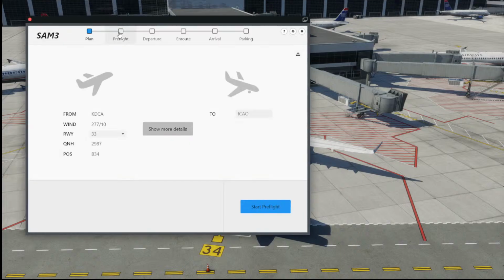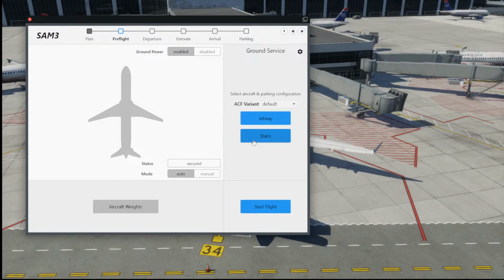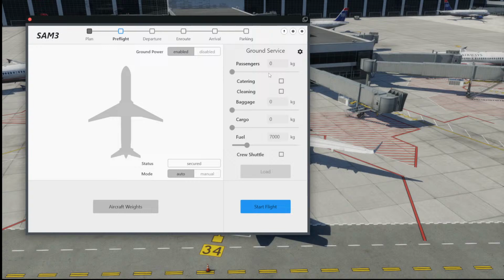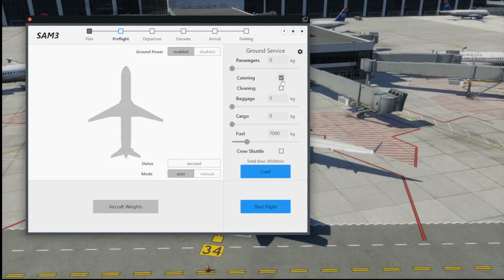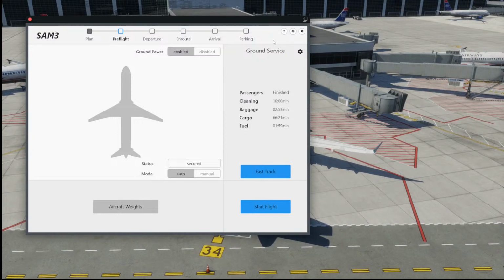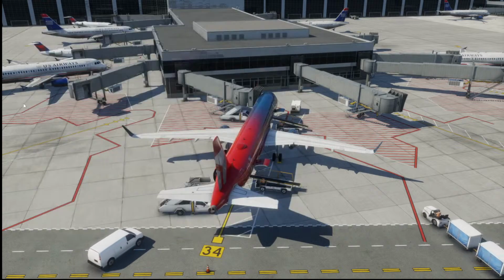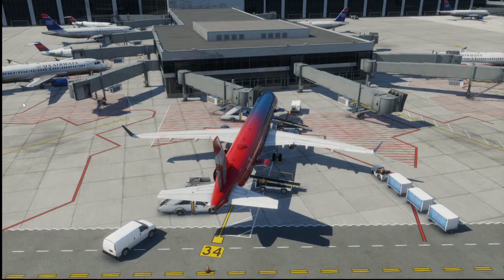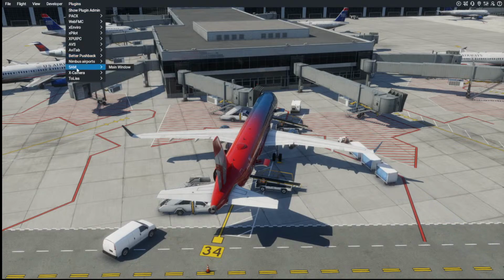I've not used SAM for a while, but I'm going to try it today. I'm just curious. Let me just try it and see what's going to happen. Okay, here we go. Alright, so that's fine.